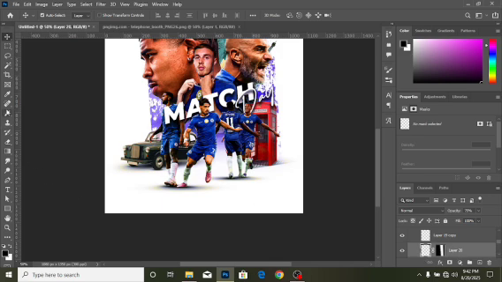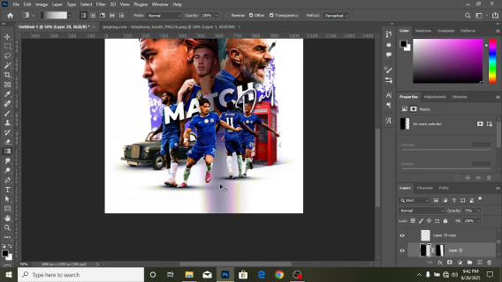so the next on the list is adding the stadium name, but before then I'm going to try and fade this shadow as well.